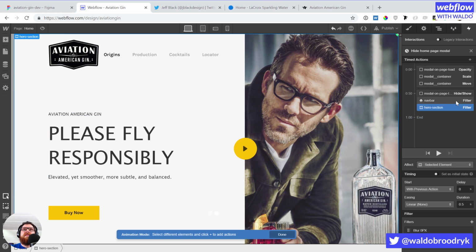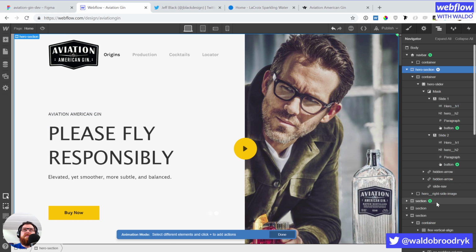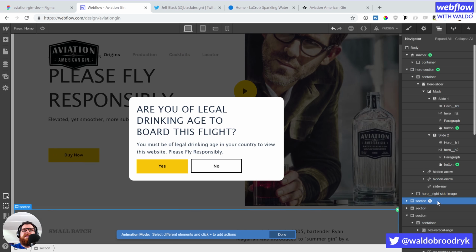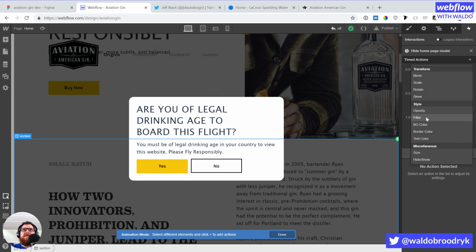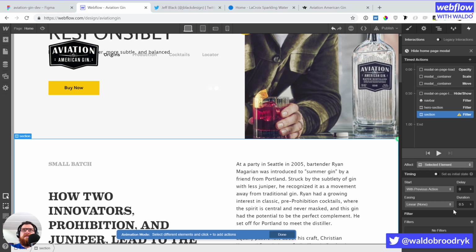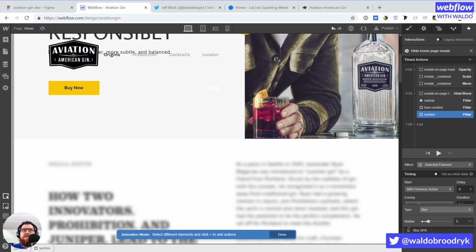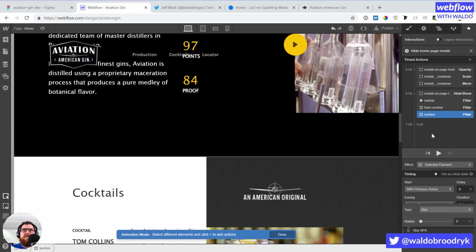And also, next section, filter, no blur. Set that by class.